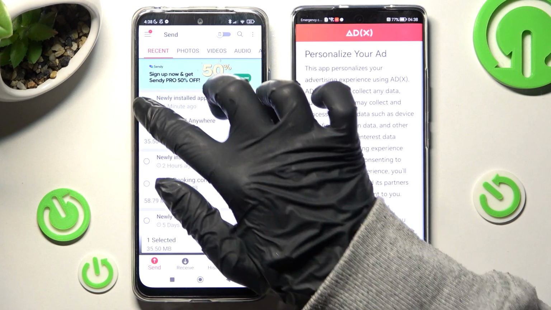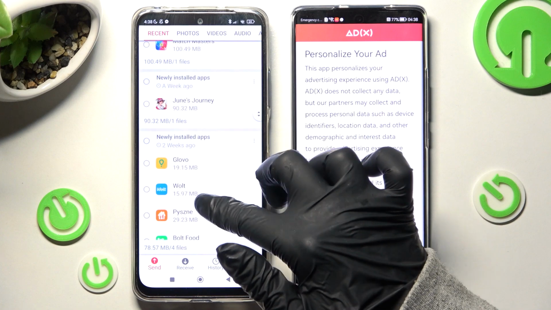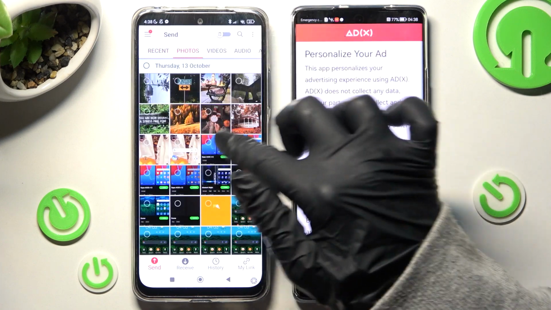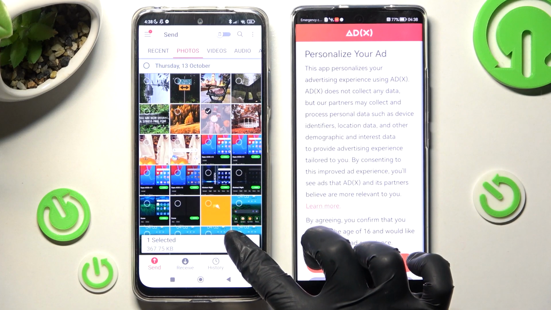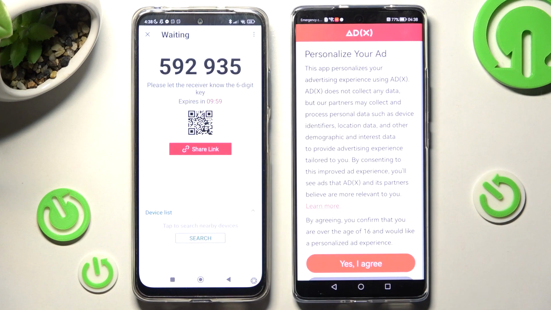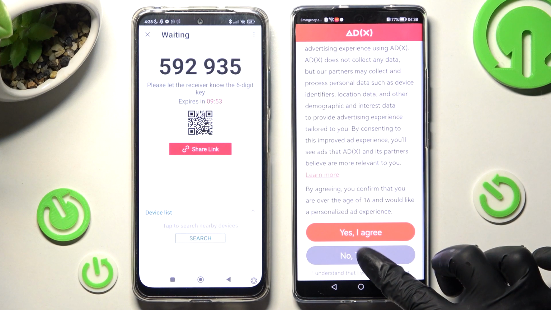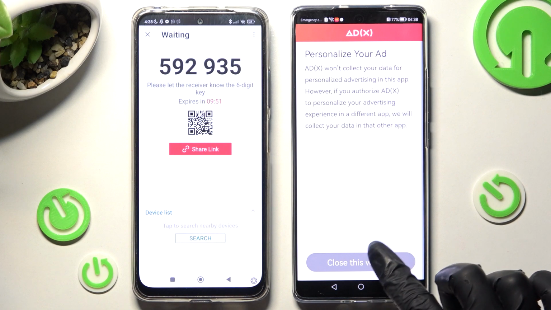It will take some time though, so I will go with only this one photo, choose Send, and click on Got it. Now on HUAWEI, tap on one of those options, Yes I agree or No thanks, and select Close this window.